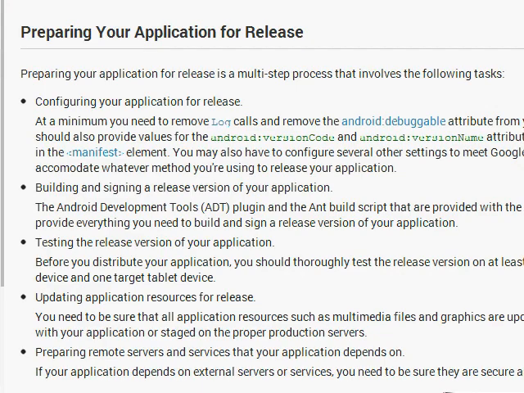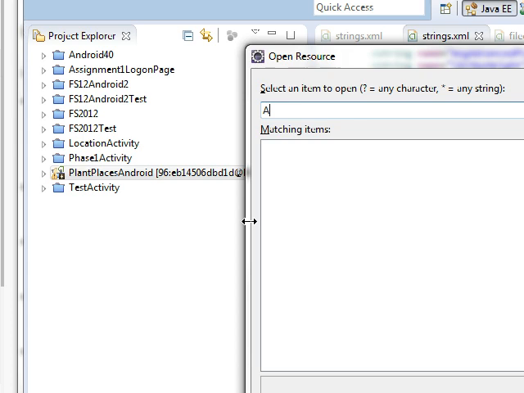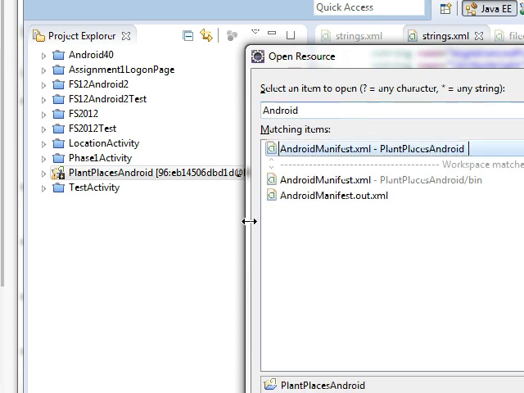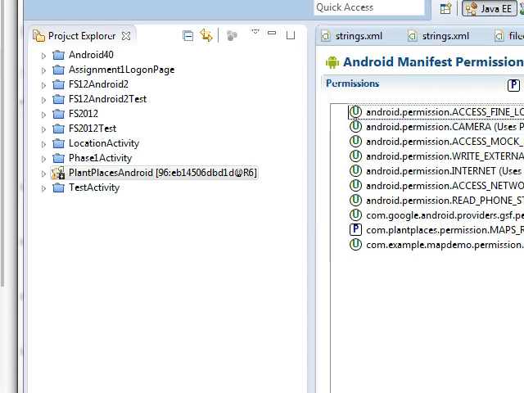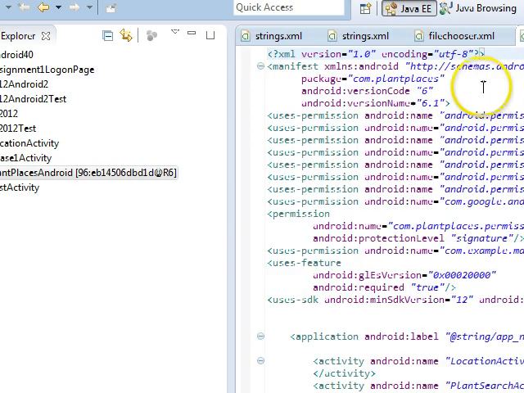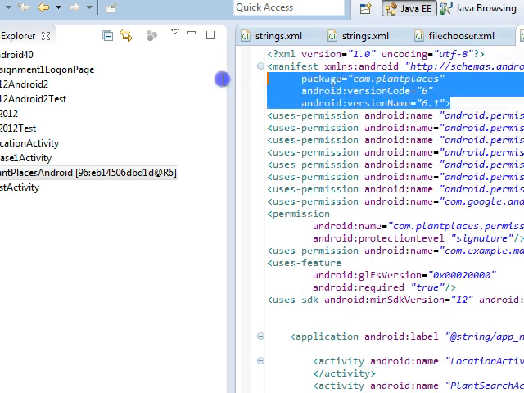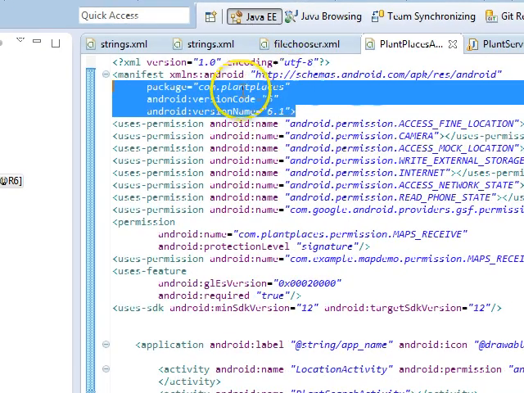In Android, what I will do is go into the Android manifest, which we talked about a little bit ago. Let me bring that up again. Okay, there we go, Android manifest. This is an XML file that describes the application. Let's look at the raw XML. Take a look at this: version code, version name, and package. You see that in this Android manifest? Version code, version name, and package.